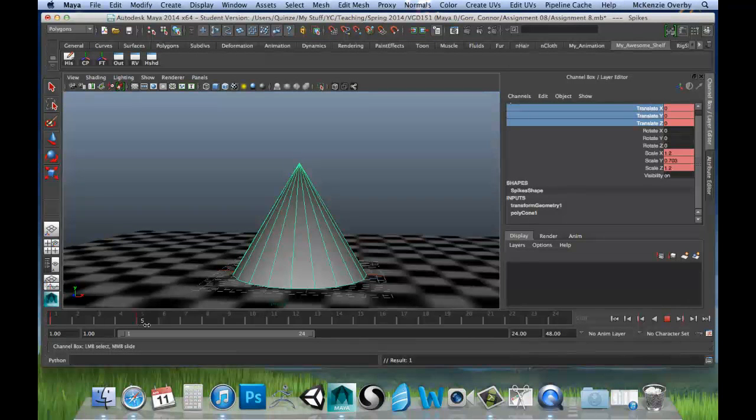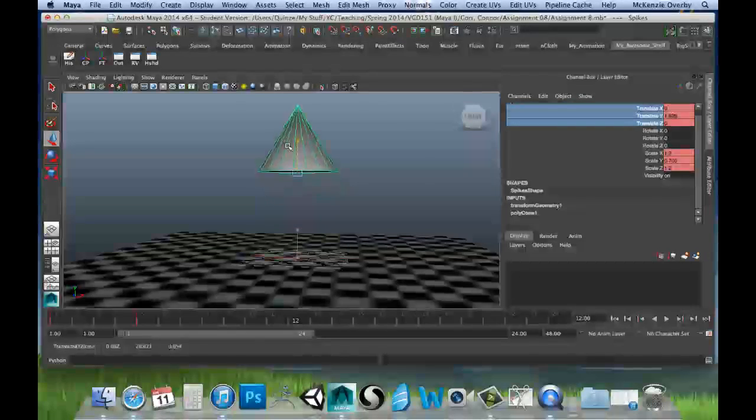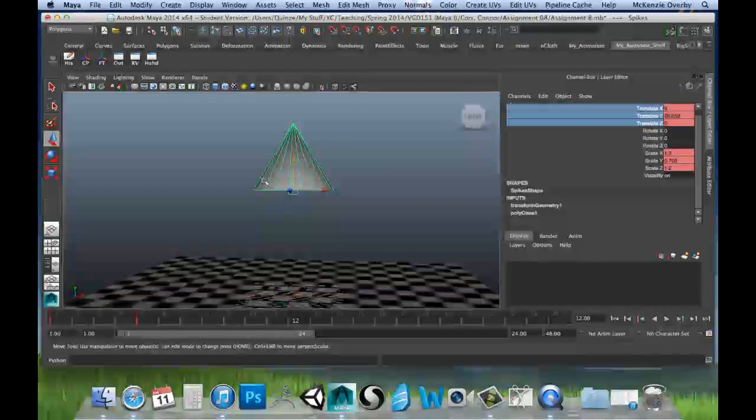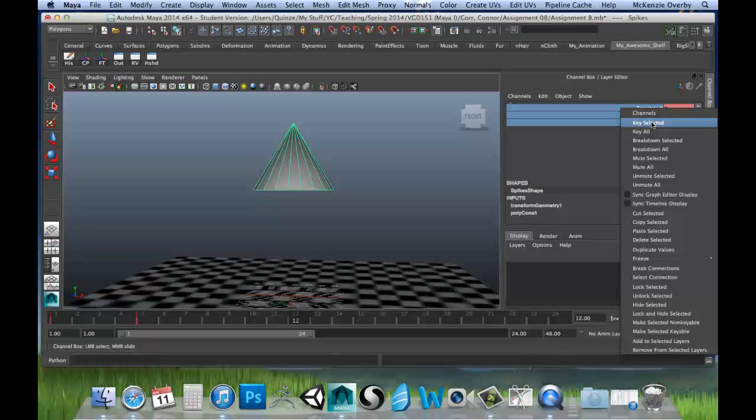And then we're going to go ahead and choose a place for it to reach the top of its jump. So I'm going to choose 12. That sounds good to me. So at 12, I'm going to pull it up. I'm going to say this is going to be the top of the jump. It's going to be right there. That's as high as it's going to go, and gravity's going to pull it back down again. So at that point, I've changed my translate Y. I'm just going to grab all of my translates here and key select it.